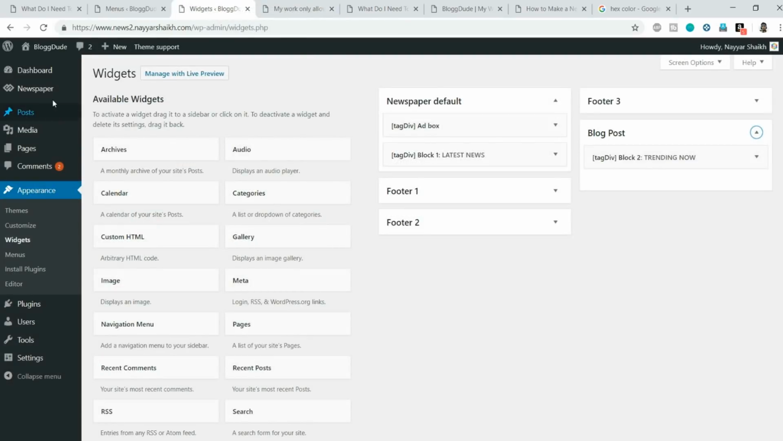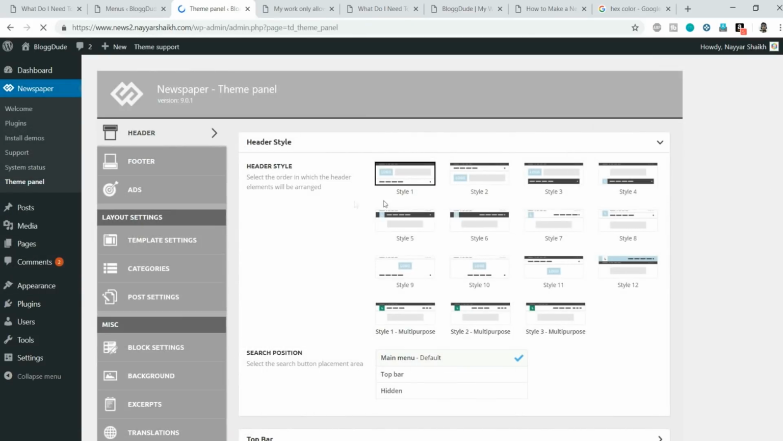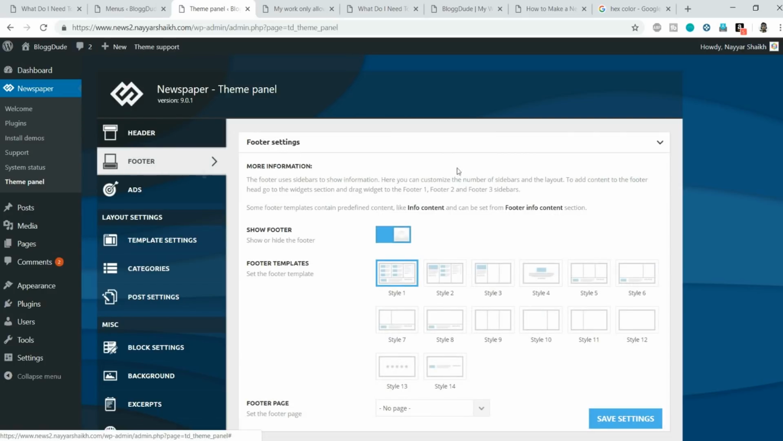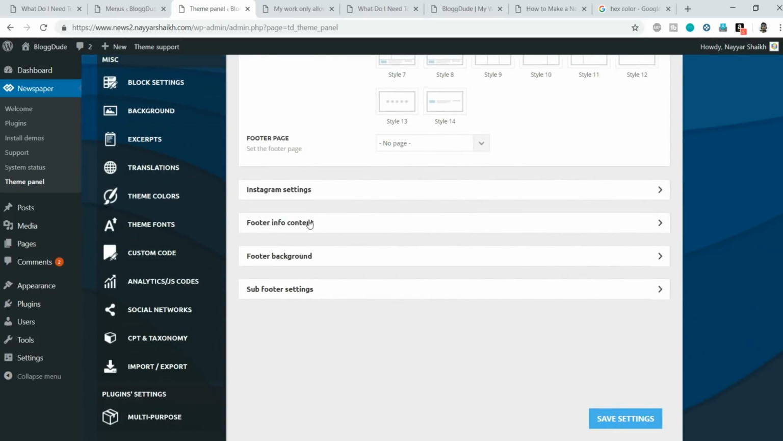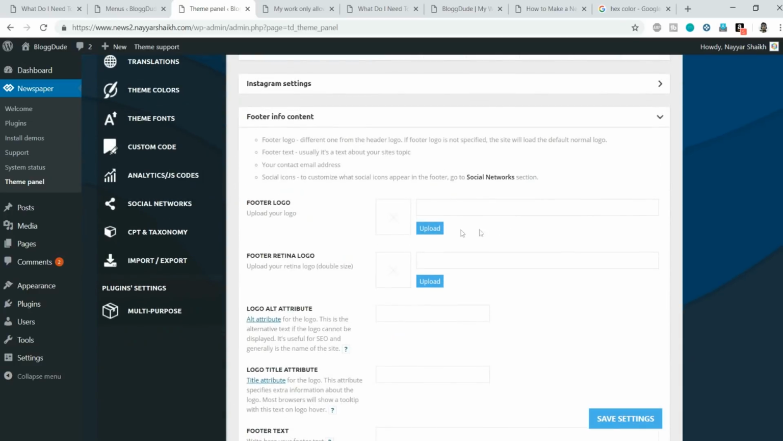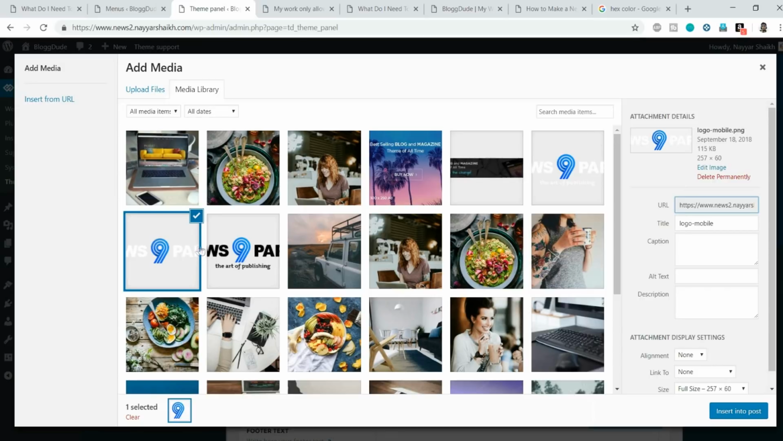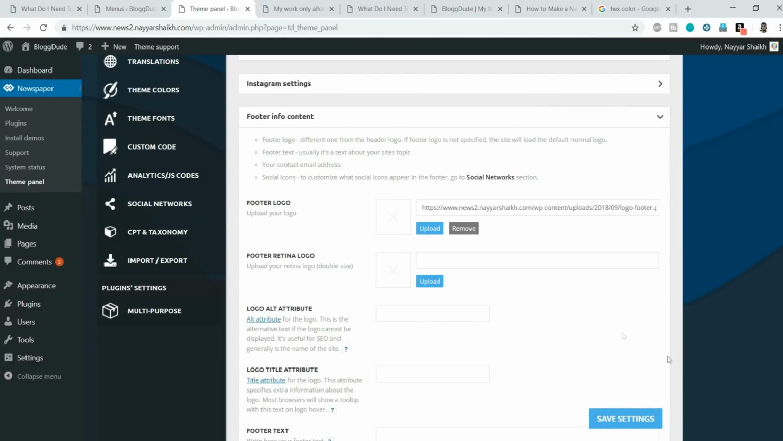Come again over here, go to newspaper, click on theme panel. Now obviously, because we want to change footer, we'll select footer from here. You can change the style of footer. There are many different styles. This is the default one, this style one. I don't want to change that for now. First select this footer info content. Footer logo, upload your own logo if you want. So I'm uploading this logo. As you can see, this one, logo footer PNG. Select this, click on insert into post.